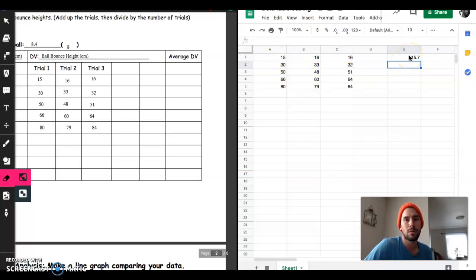If your sheet comes up with a lot of decimal places, you can go to this little selection that says decrease decimal and just keep pressing until you get only 1 decimal spot. Okay. Now, this is where things get easy.